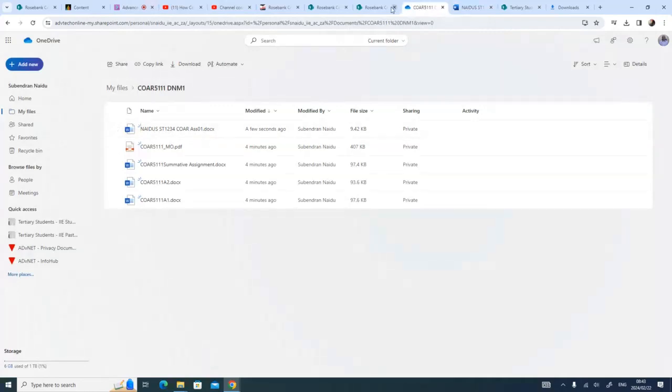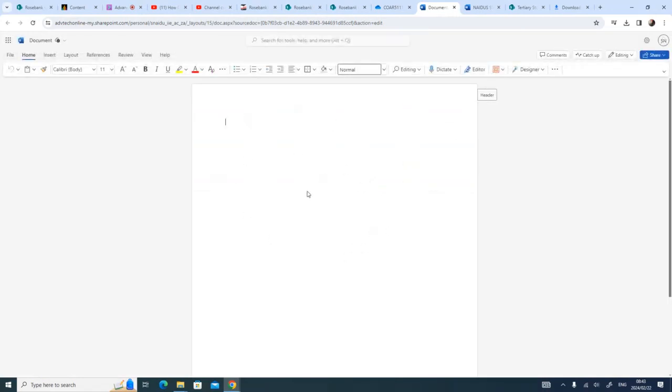So I went on the top here, I clicked on the new tab, which was my OneDrive tab, and I can see there's the document that has been created. Similarly, I'm going to create the answer documents for assignment 2 and the summative assessment. How will I do it again? I click on Add New, go to Word Document. It opens up a new Word document in a new window.